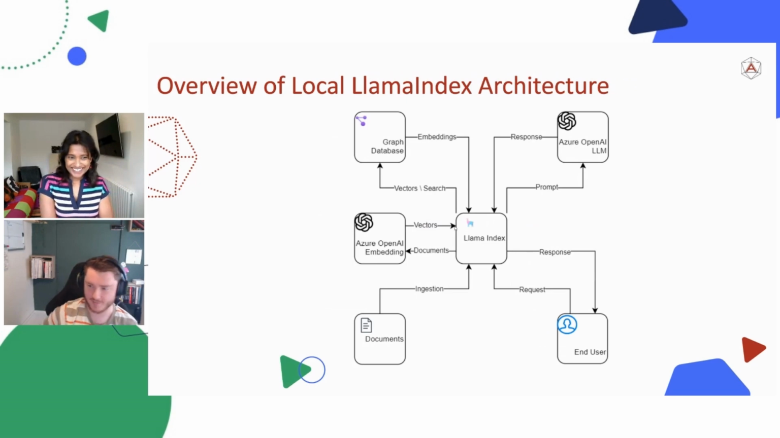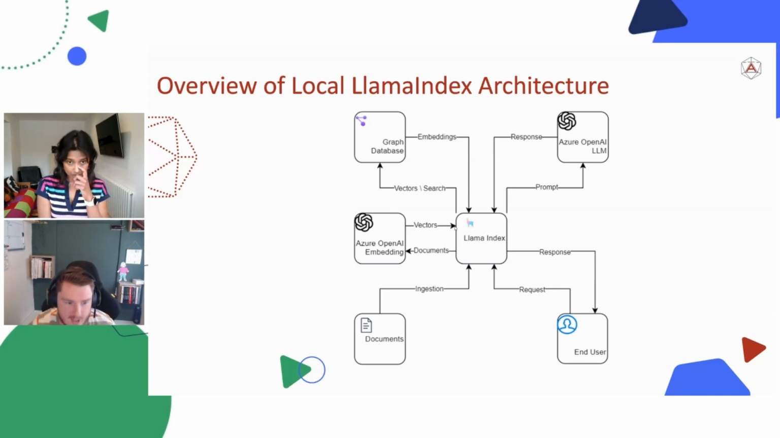LlamaIndex. So the next two slides for local LlamaIndex and local LangChain aren't going to be vastly different. LlamaIndex gives you a little bit more flexibility. It's a little bit more for advanced users than LangChain is. In terms of the process, it's not too massively different.